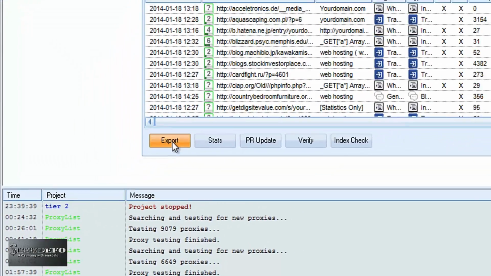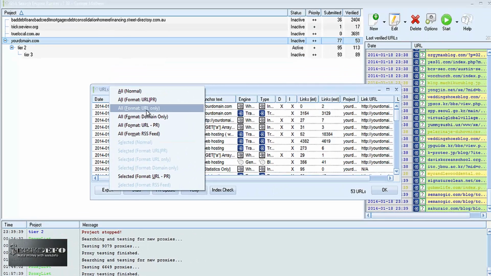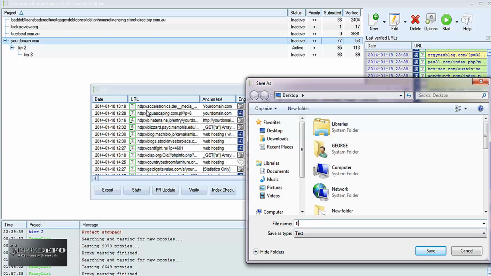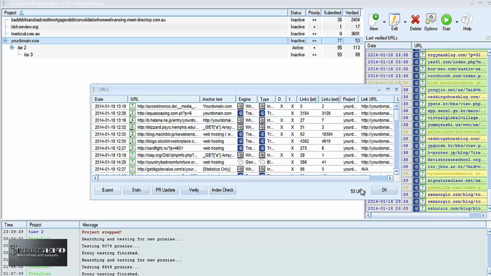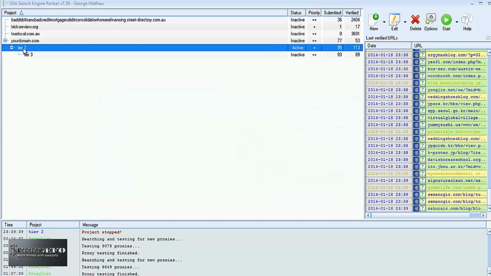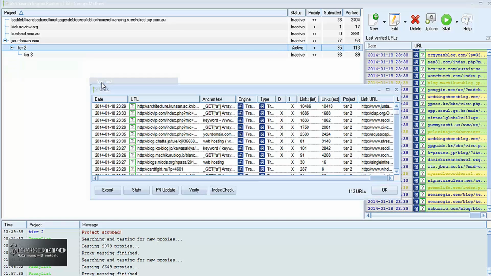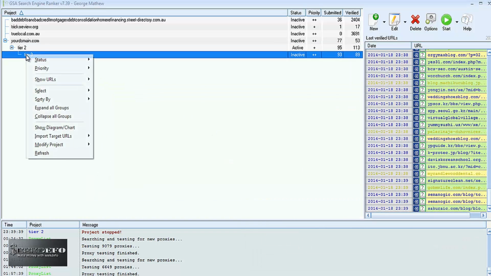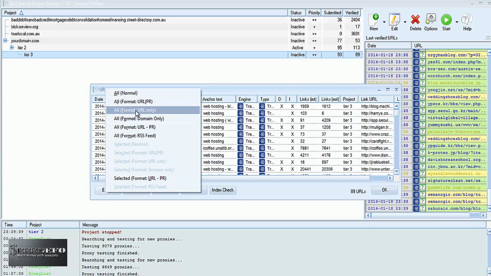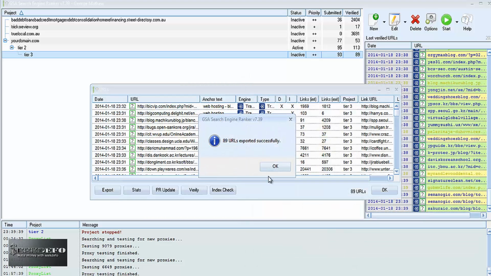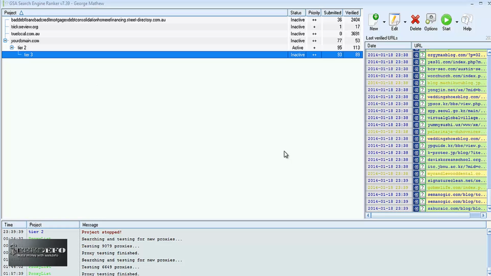and PR update, but we would go to export all format URL only, and we would name it as tier 1, save it, okay. And for the tier 2, what I would do is show URLs, verified, export URL only, tier 2, okay, and that's done. For the tier 3, show URLs, verified, export URL only, tier 3, okay, and that's done. Now let's go to scrape.